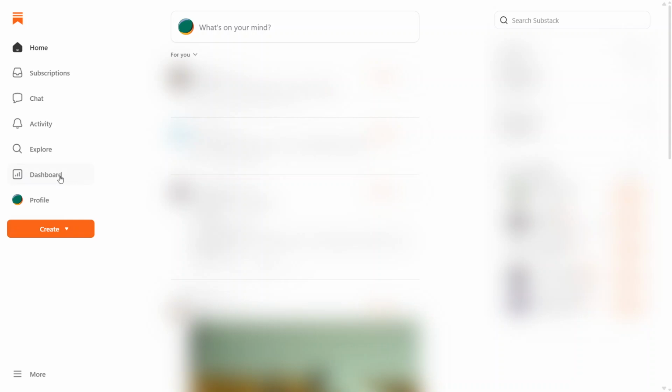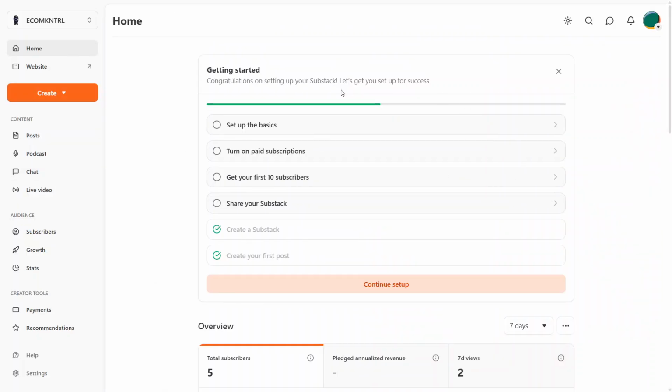In that left panel, look for the option labeled Dashboard. Click on Dashboard to open the main control area for your Substack activity. This is where you can manage things like posts, subscribers, and various account options.